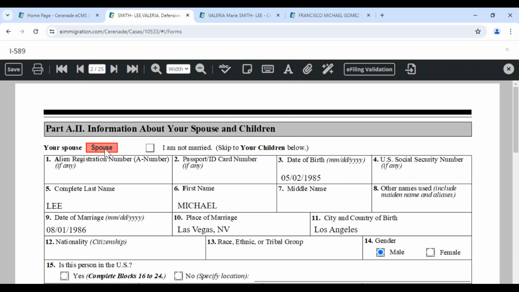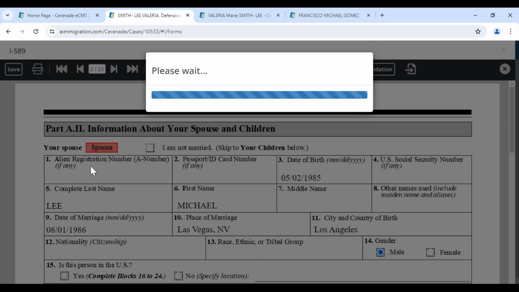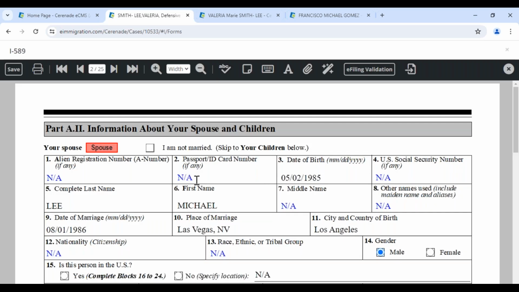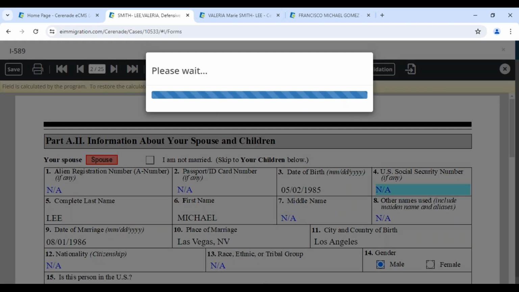Now remember to select the red buttons to refresh the data. Lastly, if you leave anything blank and you want to replace it with NA, you can use what looks like a magic wand. I want to replace blank spaces with NA, and it goes throughout the form and replaces blank spaces. Let me know if you have any questions.